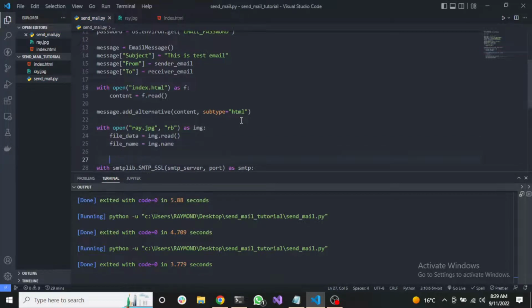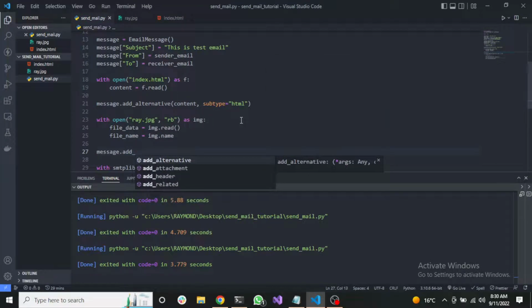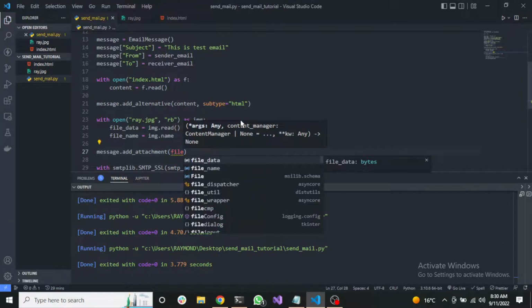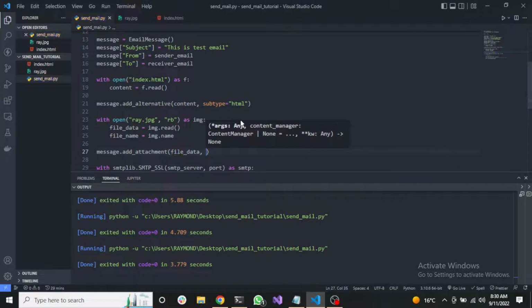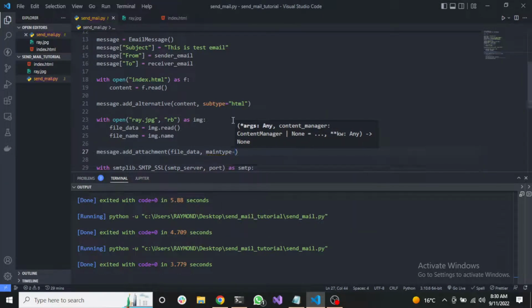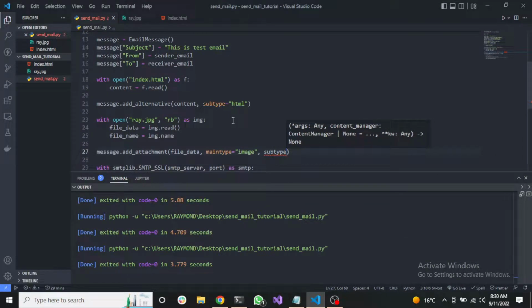And then I think that's it. We can now attach it to our message. Let's add attachment. Then we can now pass in the data, of course, it's binary data. Then we also need to specify the main type argument, right? For this case, it's image. We also need to specify the subtype. For this case, it's JPEG, right? So you can see here, it's JPEG.